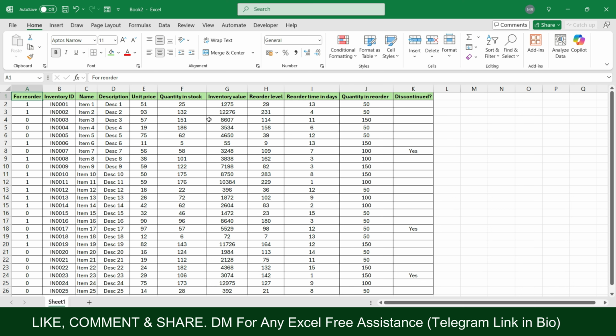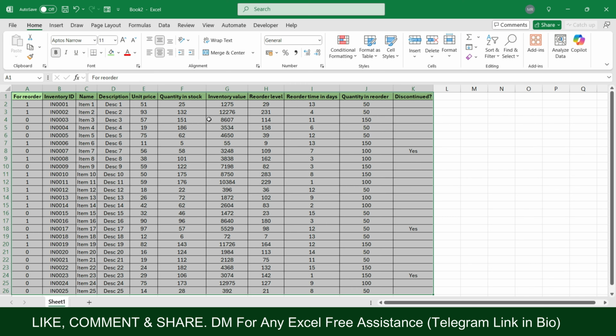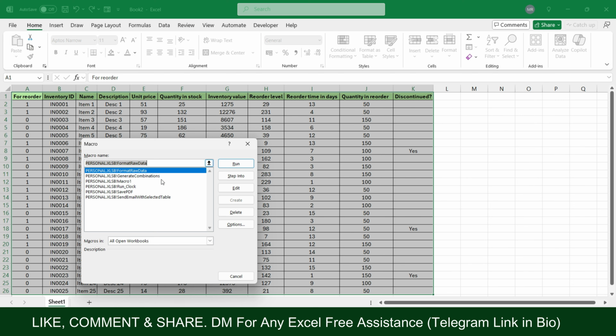Now, let's say you want to save this data as a PDF file and you're doing this particular task many times while working in your company. So instead of doing it manually, what you can do is just select your data, whatever you want to save as a PDF. And I have another VBA for this by the name of Save PDF.